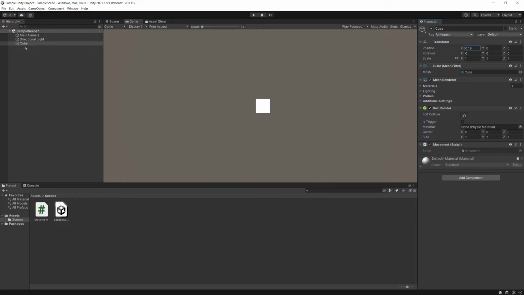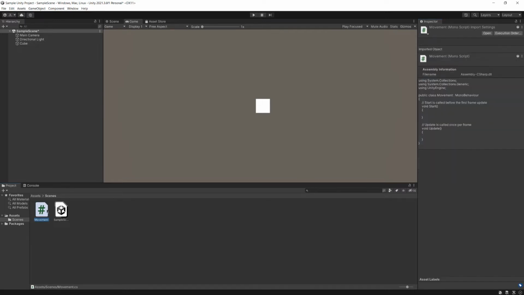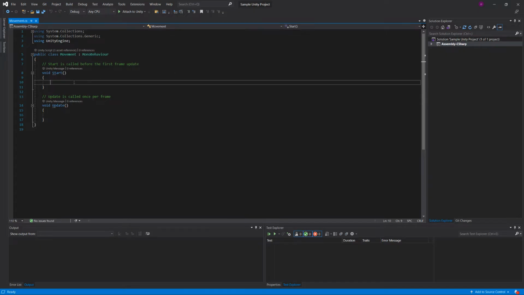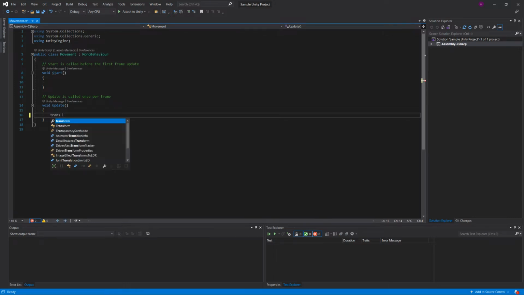Well, to do so, I have already created a movement script and I've attached it to my cube. So if we go ahead and open that up, then we can just start typing. And what we want to do is put this in the Update. We want this to happen every frame. So what do we need to do? Well, we need to get a reference to the transform. And luckily, Unity provides us with one. We can simply type transform, and this is a shorthand for the transform component that all game objects have.